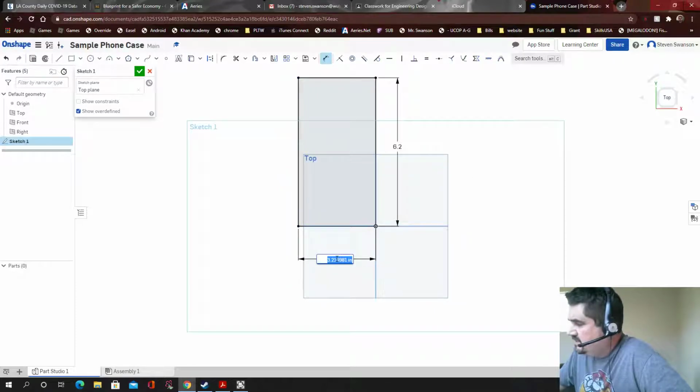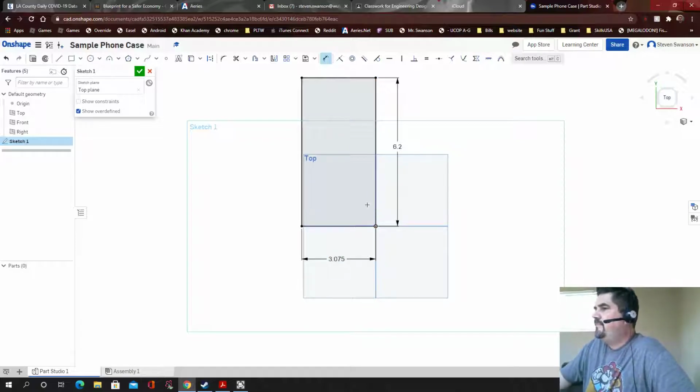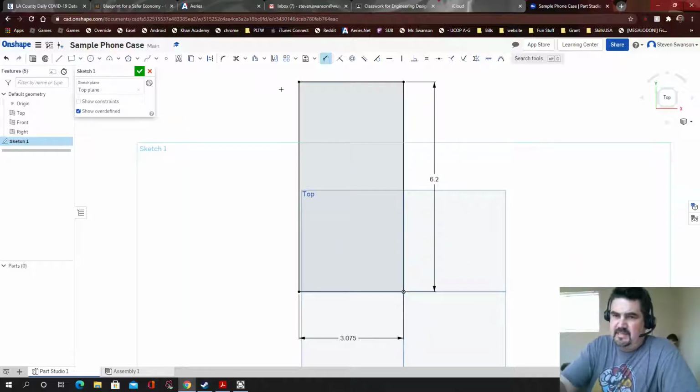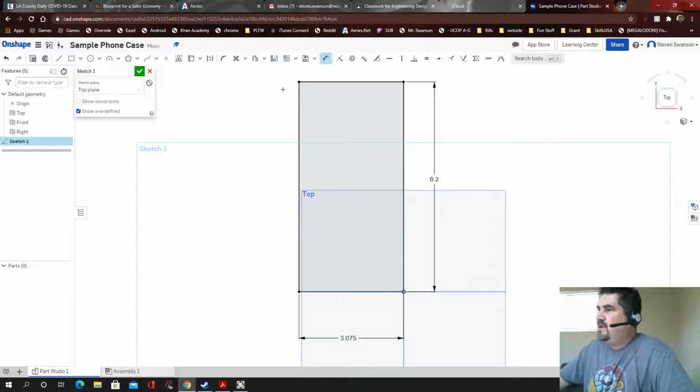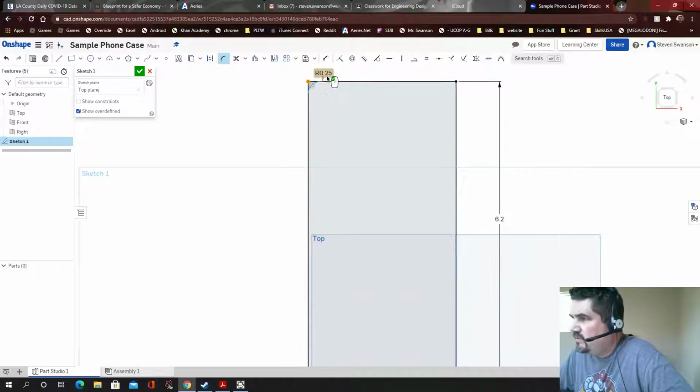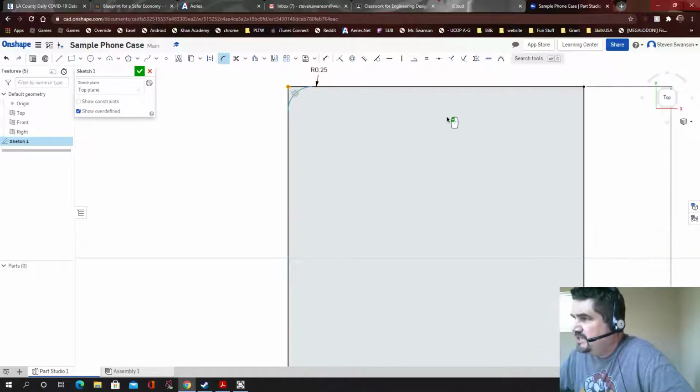So how far is it here? I measured my iPhone 8 Plus on my dial calipers, 3.075 just about. And my phone is rounded on the edges, as you can see, and we call that filleting. This tool says sketch fillet. So I'll click it, and then I click this corner, and it's going to round them to 1/4 of an inch automatically. You can click that number and change it to whatever you want.